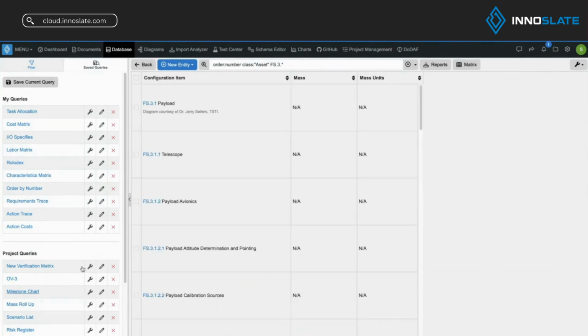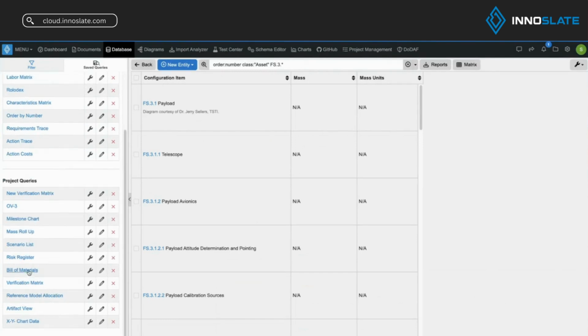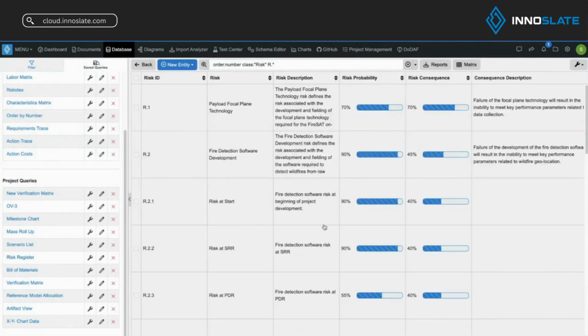You can also do roll-ups. So there's mass roll-ups, and this doesn't look like I have the mass set right here. So again, you can work with that. Risk register. So here's your risk register. And of course, we have risk matrices, risk burn down charts. So you can do all the risk analysis, cost analysis. So all the things you need to do as a systems engineer, you can do with Innoslate.